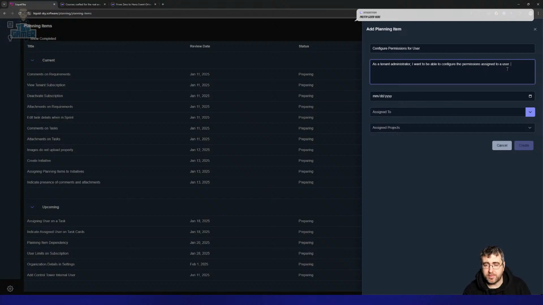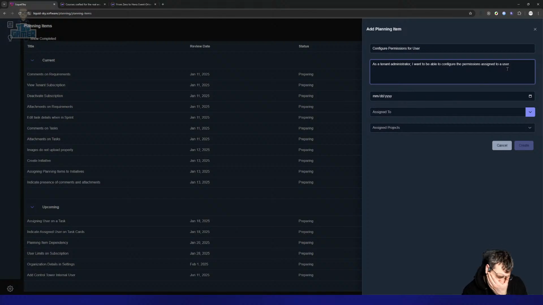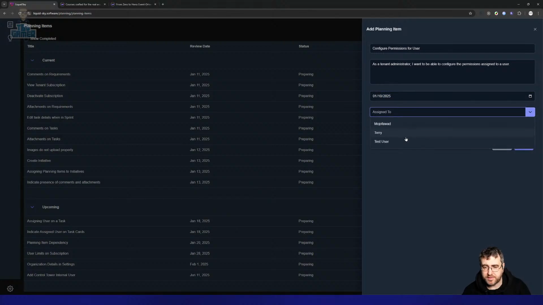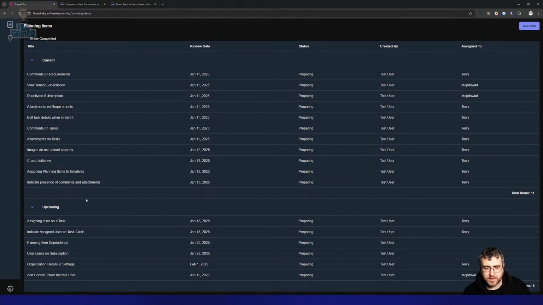Configure the permissions assigned to a user. I'll label this as description, but the temptation here is to go into depth, and it shouldn't be. It should be the goal, right? Here's the goal. So let's leave it at that, and we'll set the review date as 1/10/25, because this is something I need to turn around pretty fast. We'll assign that to me. That's the client project.